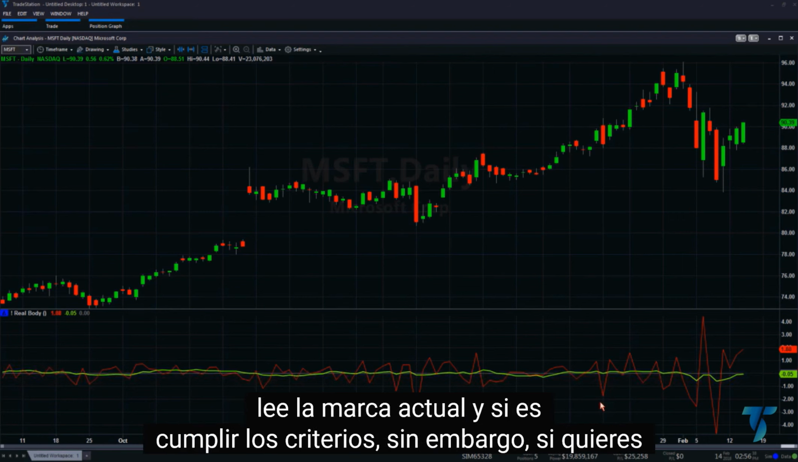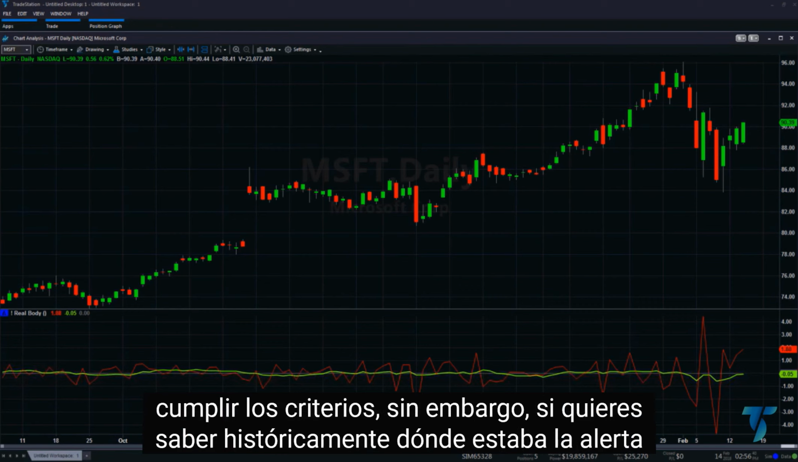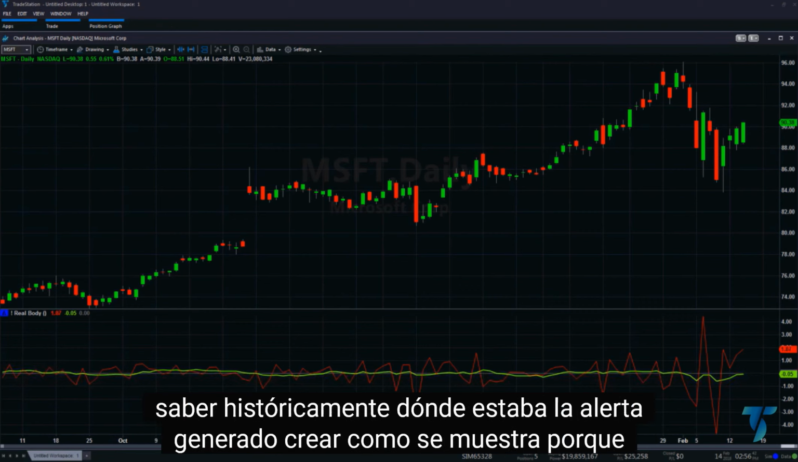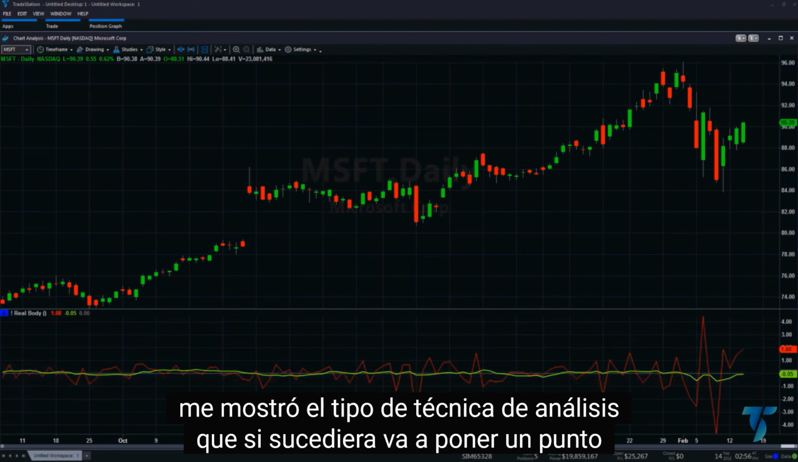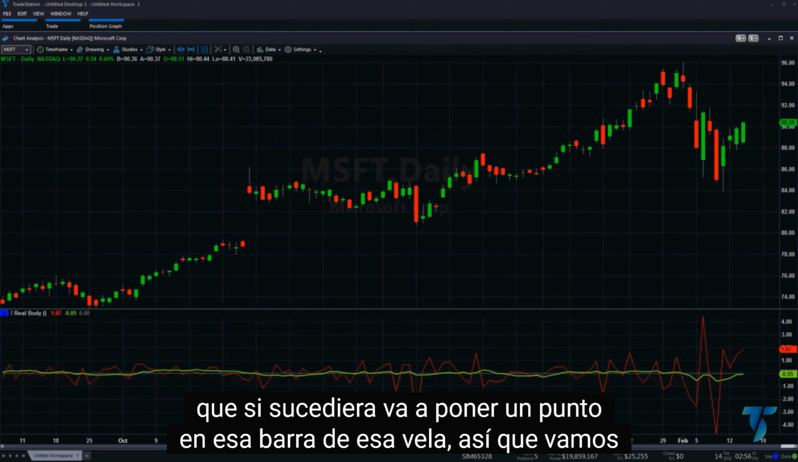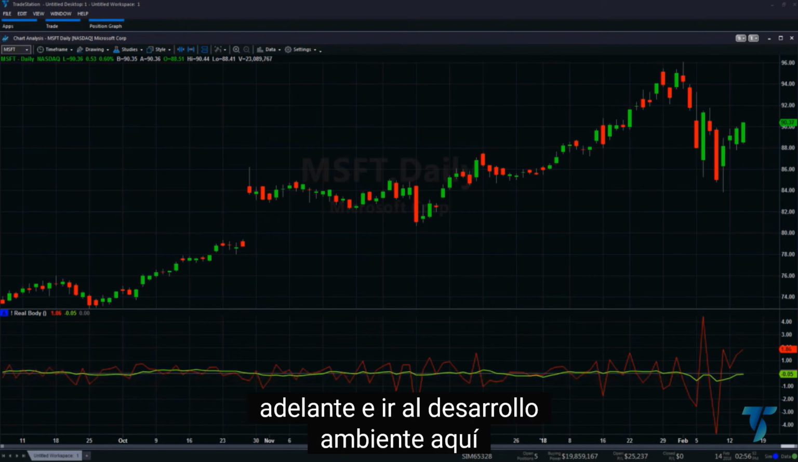However, if you want to know historically where the alert was generated, create a show me, because a show me is a type of analysis technique that if it happened, it's going to put a dot on that bar, on that candle. So let's go ahead and go to the development environment here.